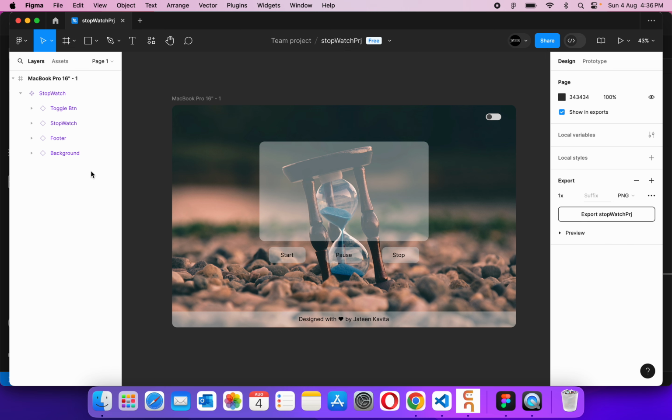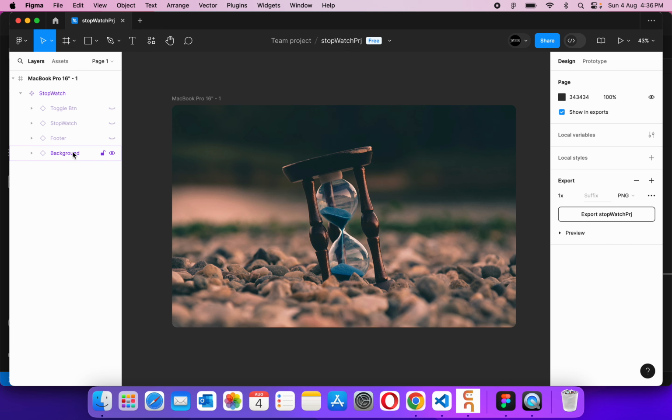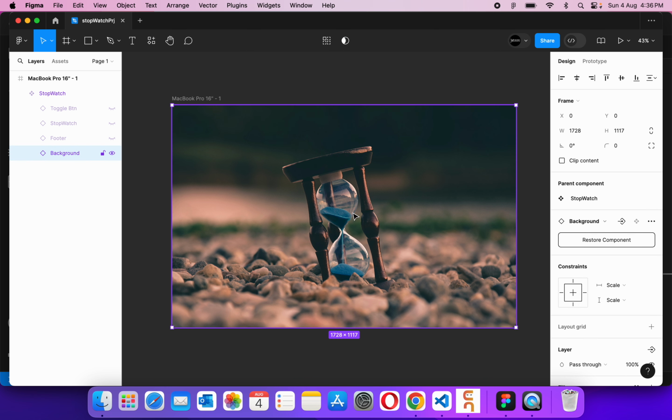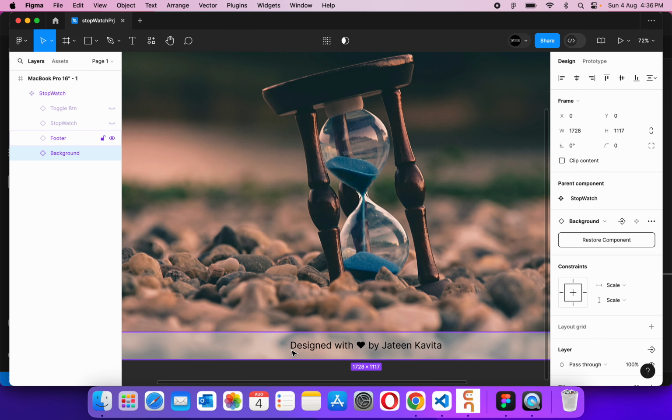Let's go through each one by one. So let's just turn this off for a moment. Here I have simply implemented a background. As the project is a stopwatch, I have made a background of a simple hourglass. That makes much more sense for the project. Here I have implemented a footer for the project with the text Design with Love by Jatin Kavita.